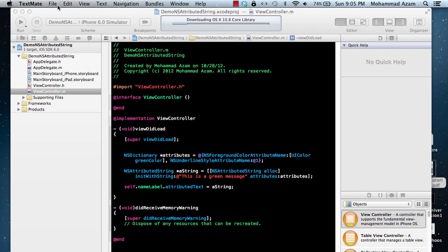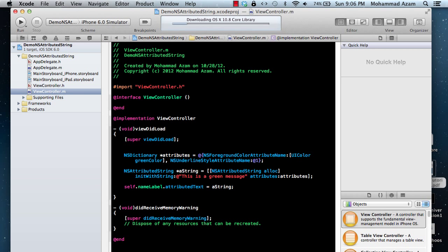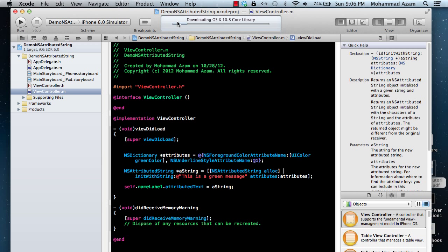Okay, I think I did something else. Anyway, these are some of the things that you can actually do with attributed string. As you can see, you can also change the paragraph. If you want to change the paragraph, you can also do that.